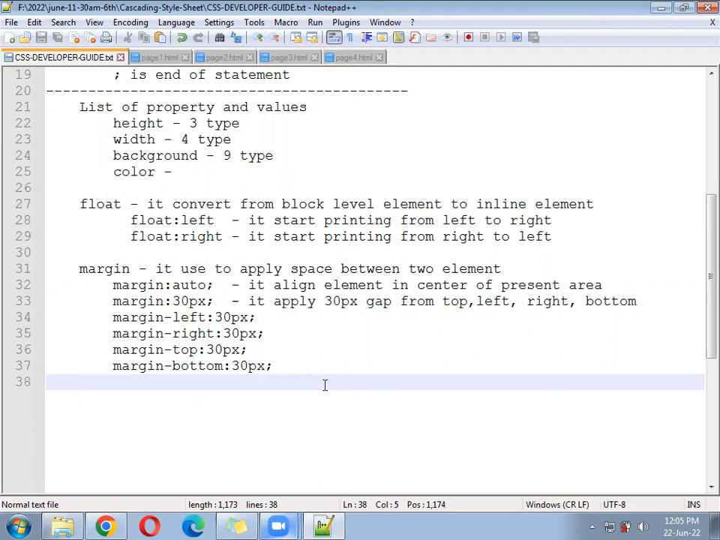So how many ways can you apply the gap now? Between two elements, how many ways can we apply the margin? Six ways: margin auto, margin equal number, margin left, margin right, margin top, margin bottom, correct? These are all the options where we can apply the margin.